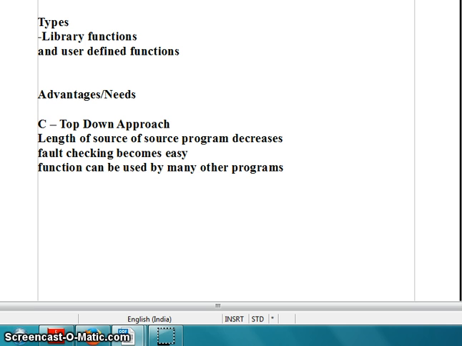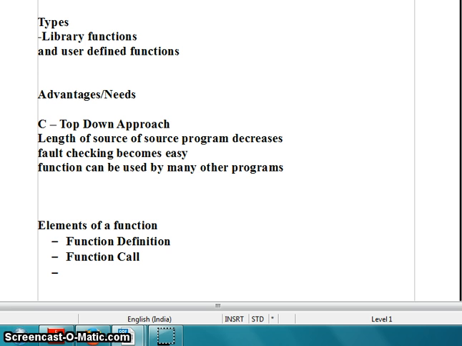Now let us see what this function is, how to create a function, and what are the important elements of a function. If you want to use functions, you should know three main elements of it. First is function definition, then function call, and function declaration, also known as function prototype.